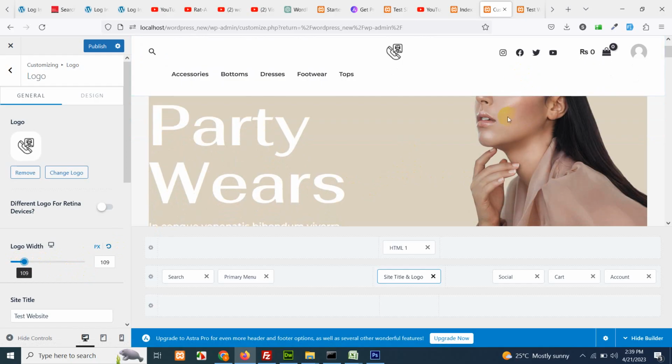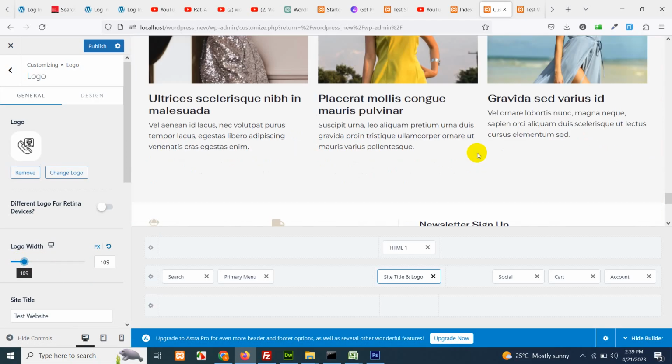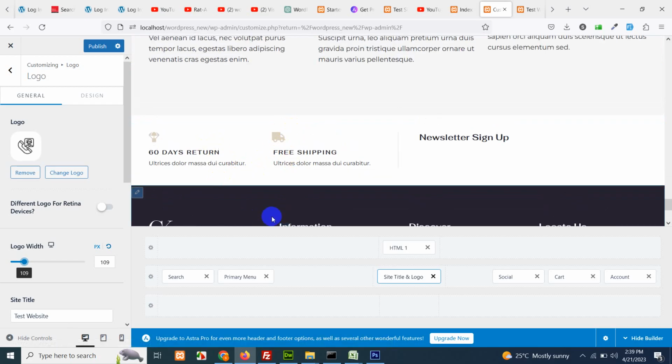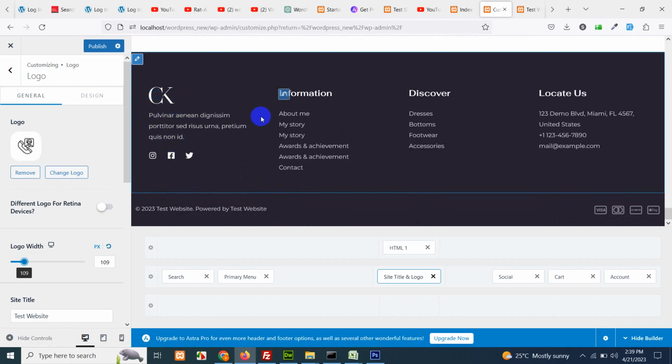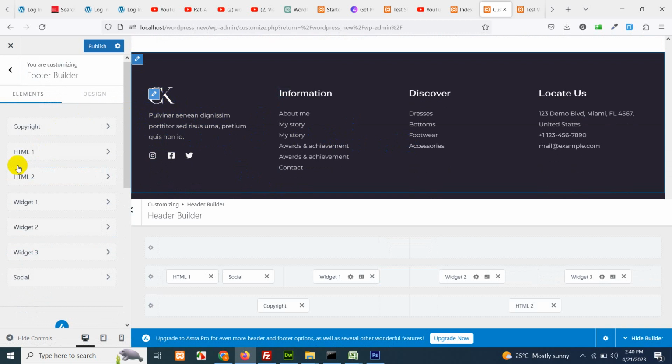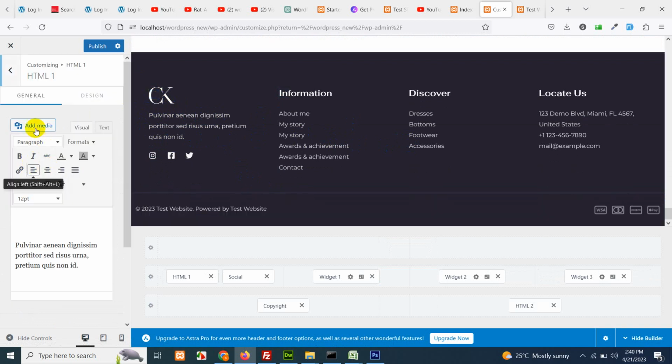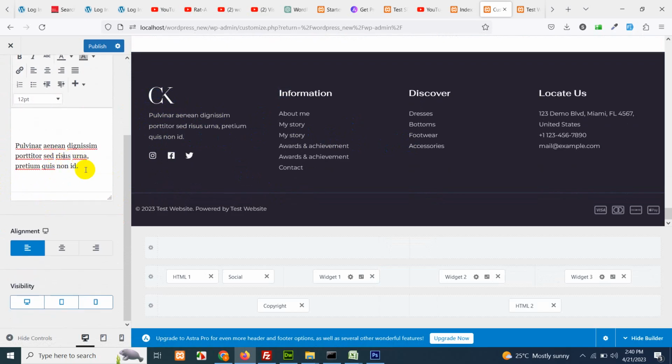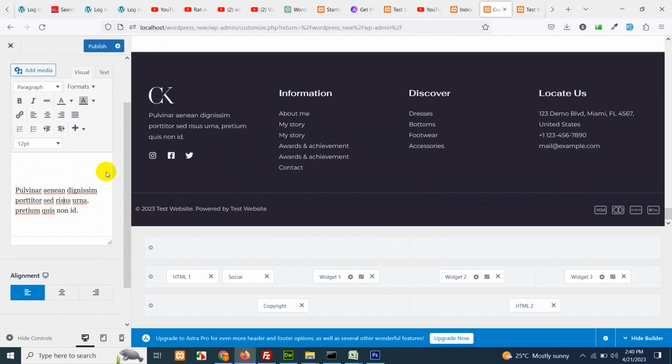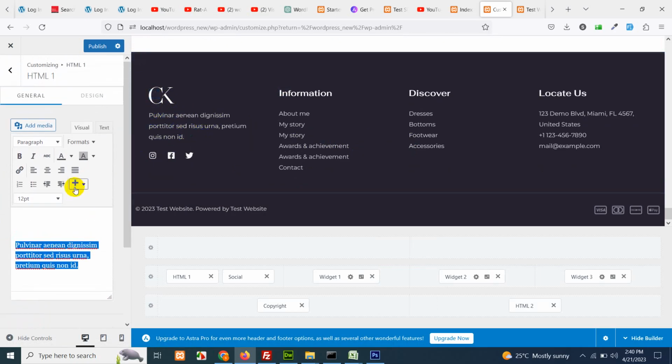Okay, now if you go to the footer, then you can also see that these things are editable. If you click on the pencil sign for this section, then you can see HTML. There is an HTML editor and you can choose the text for here. This is the text, you can change it here.